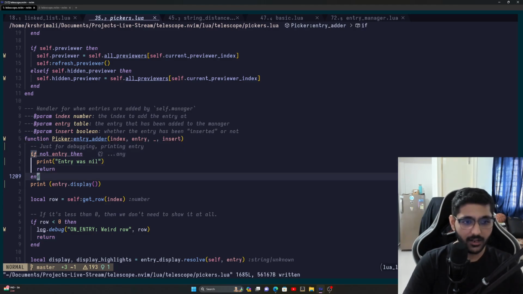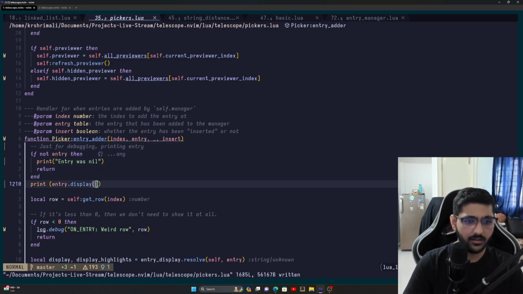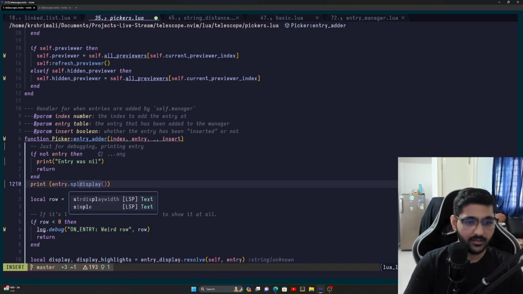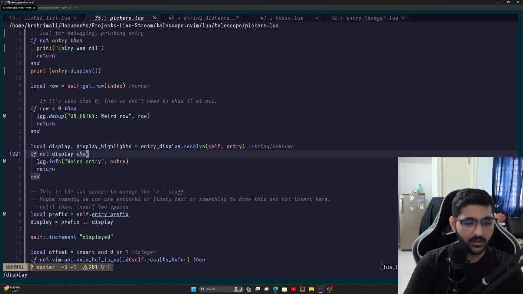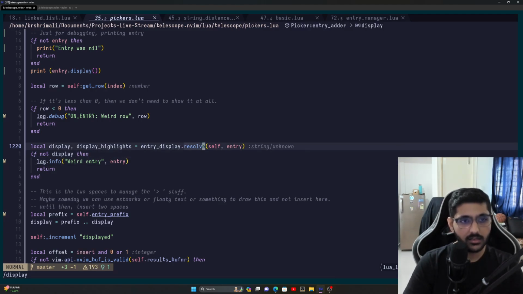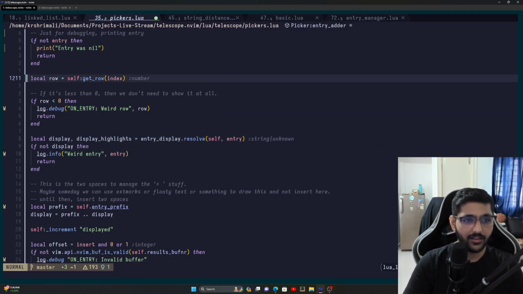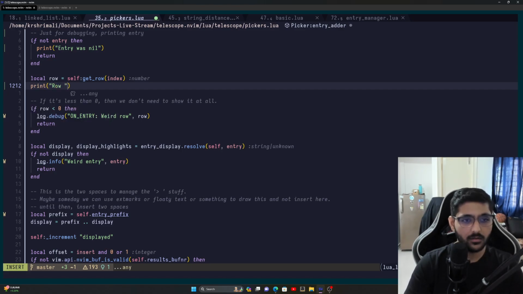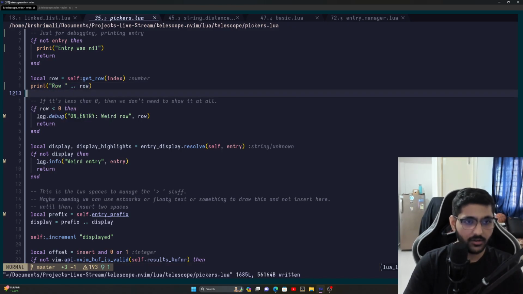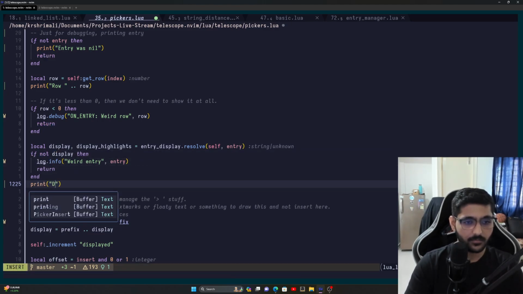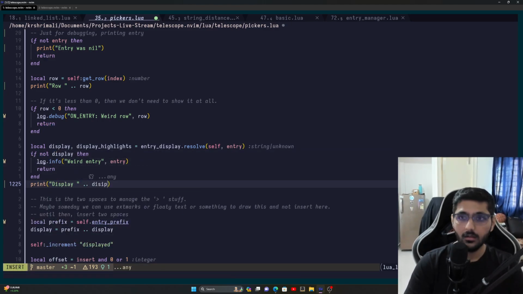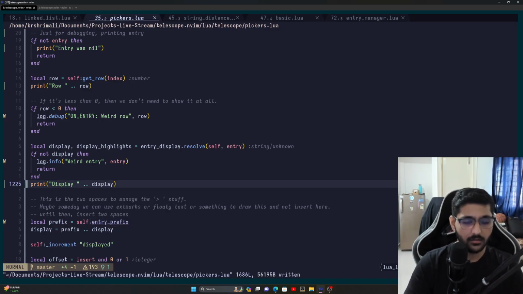Okay, so entry was nil. That's what it says. There's failing. Guys, is there a display, entry display dot resolve? I think this is where I can just get it. They're doing weird entry and entry. Oh, you know what? Let's get the row. And also I would need entry, but instead of this, can I get the display? Not here. Maybe here. Okay, let's get display. Cool.